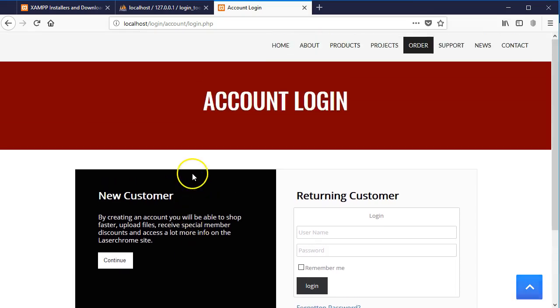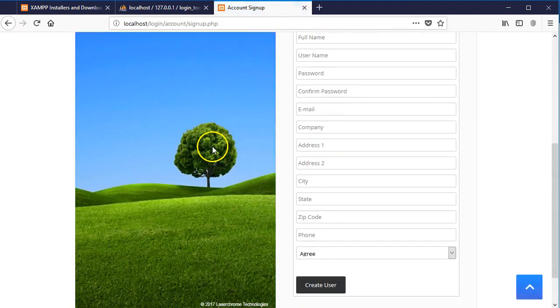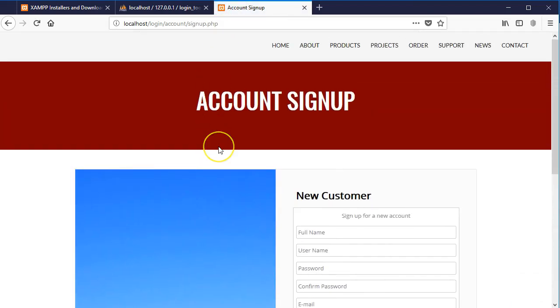Now let's verify that from the sign up page. I'm going to go ahead and hit on this. This is going to take me to the sign up page, and as you can see, we have that rightly configured here. That should be it for this tutorial.